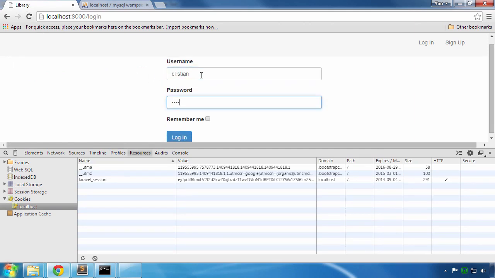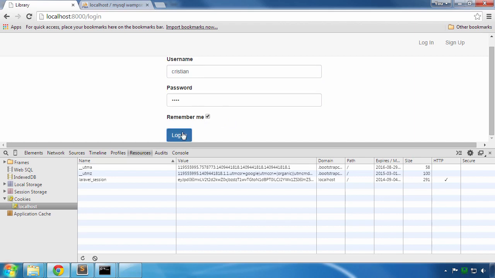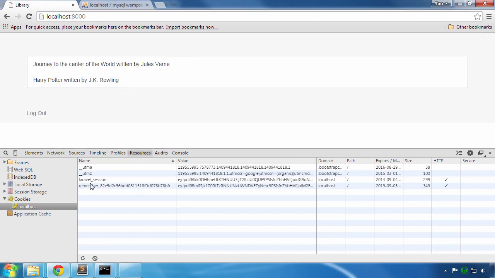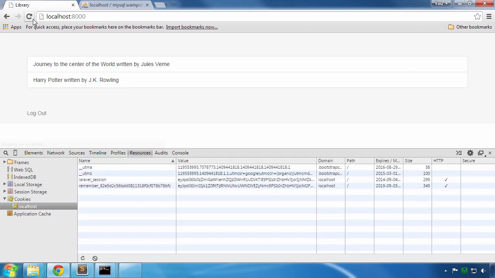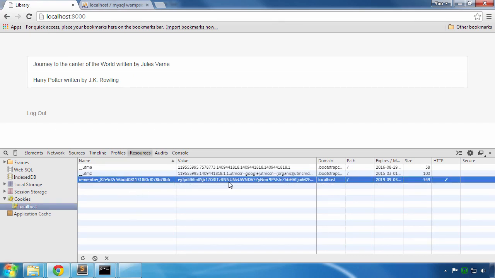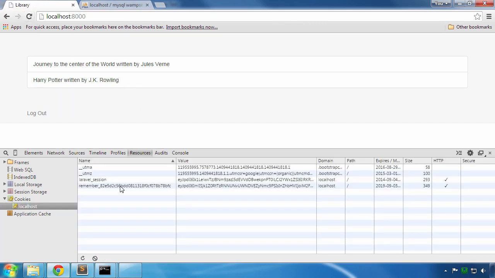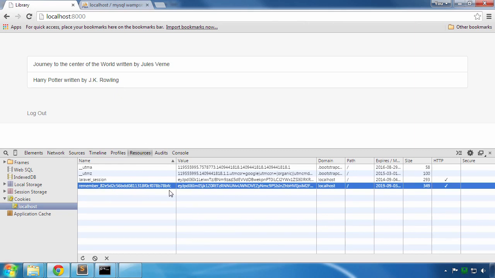Now, let's log in by using the Remember Me feature. I'll make sure that the Remember Me checkbox is checked, and this time, along with the Laravel session, another one is created called Remember and some random text. So, if I refresh the page, both sessions are present. Now let's delete the Laravel session as we did earlier. Let's refresh the page and surprise! No more redirection to the login page. And the Laravel session is also back. We are still able to access the restricted page because of the Remember Me session variable.